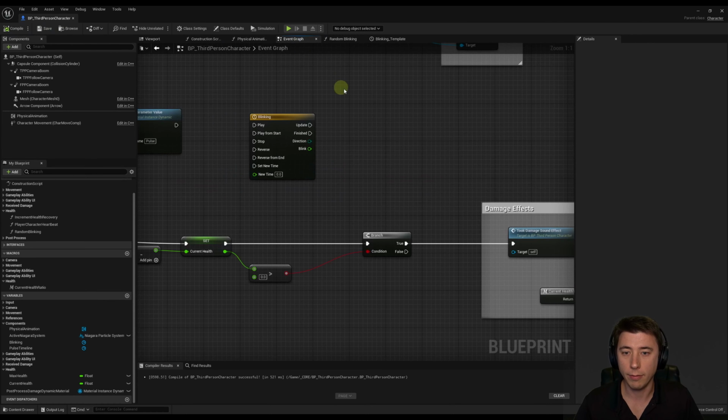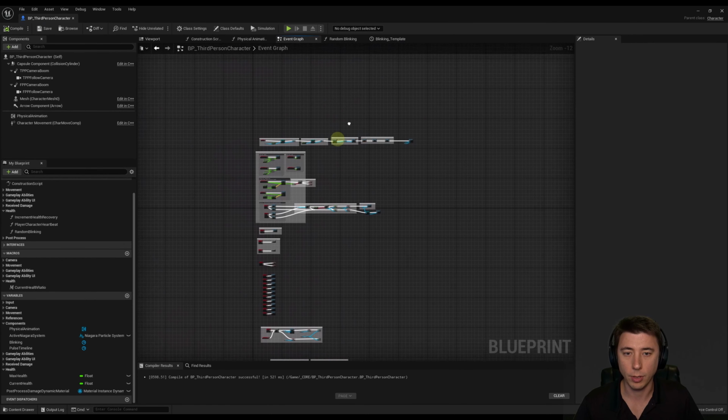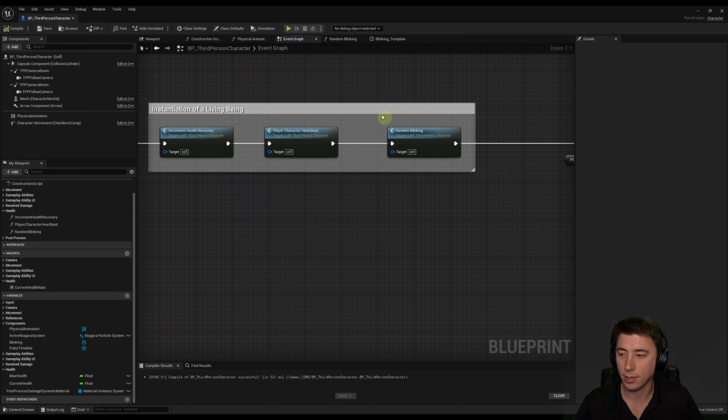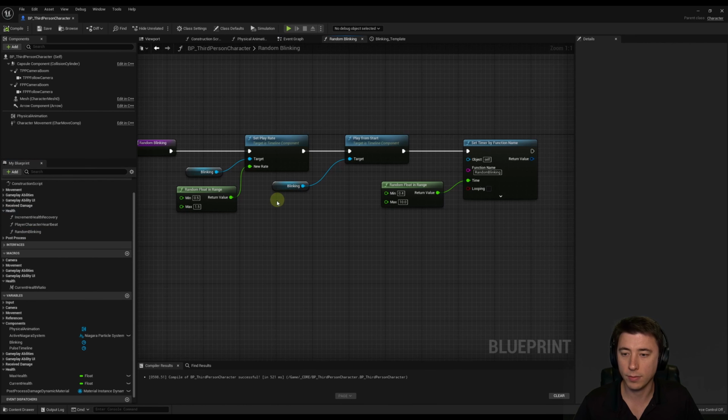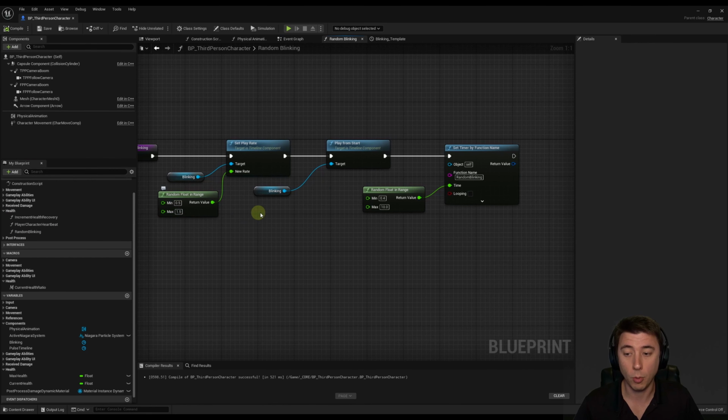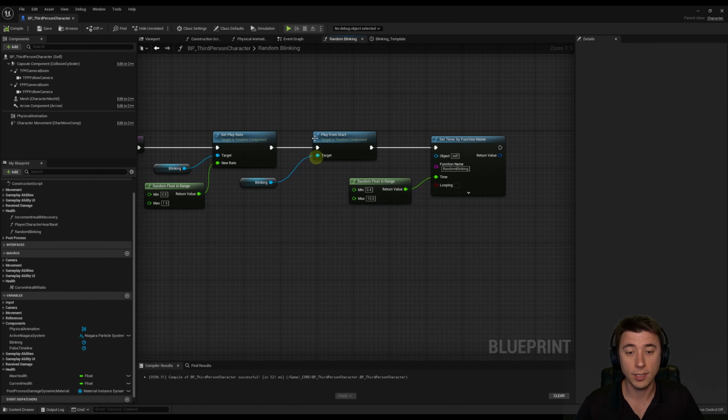So let's go back to our event graph because I want to talk through how this is going to work. As soon as we begin play, it's going to start random blinking. It's going to go into this function. It's going to set the play rate of that timeline to 0.5 to 1.5 times speed, anywhere in that range. And then it's going to play that timeline. And then it's going to repeat this function anywhere from 0.4 to 10 seconds later. But our timeline, let's go to our timeline now.